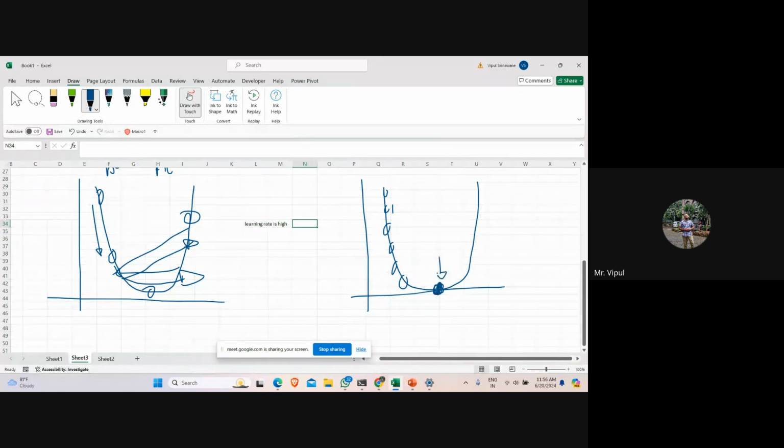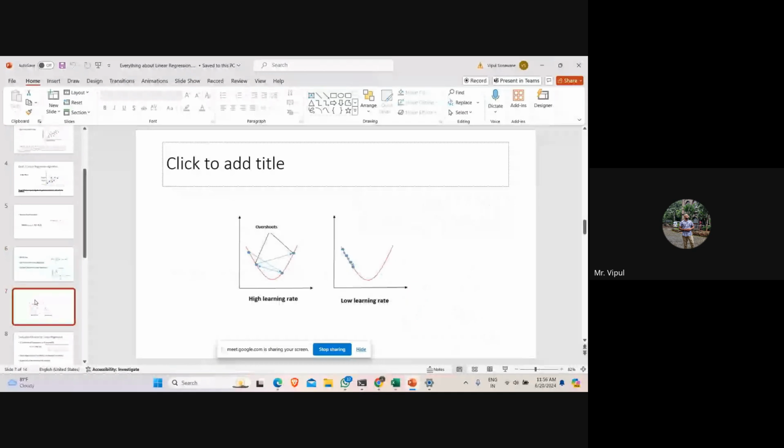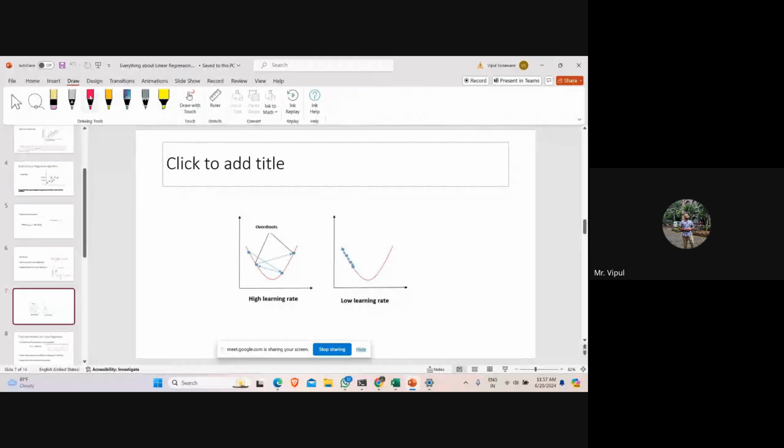This is your low learning rate, right? So if the learning rate is low, there is no chance of overshooting, we can go directly and get the minimum cost function. But if the learning rate is high, it will go like this, and it is known as overshooting. So that is what I have explained over here.